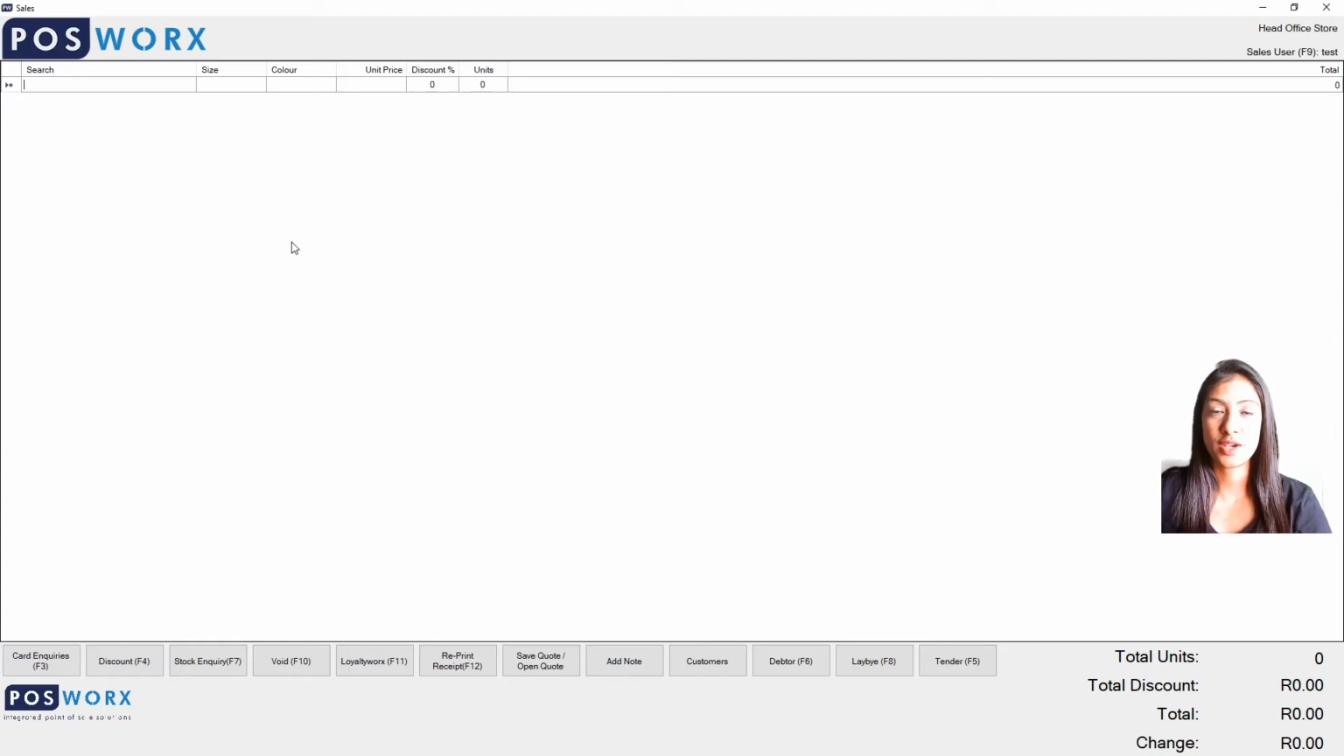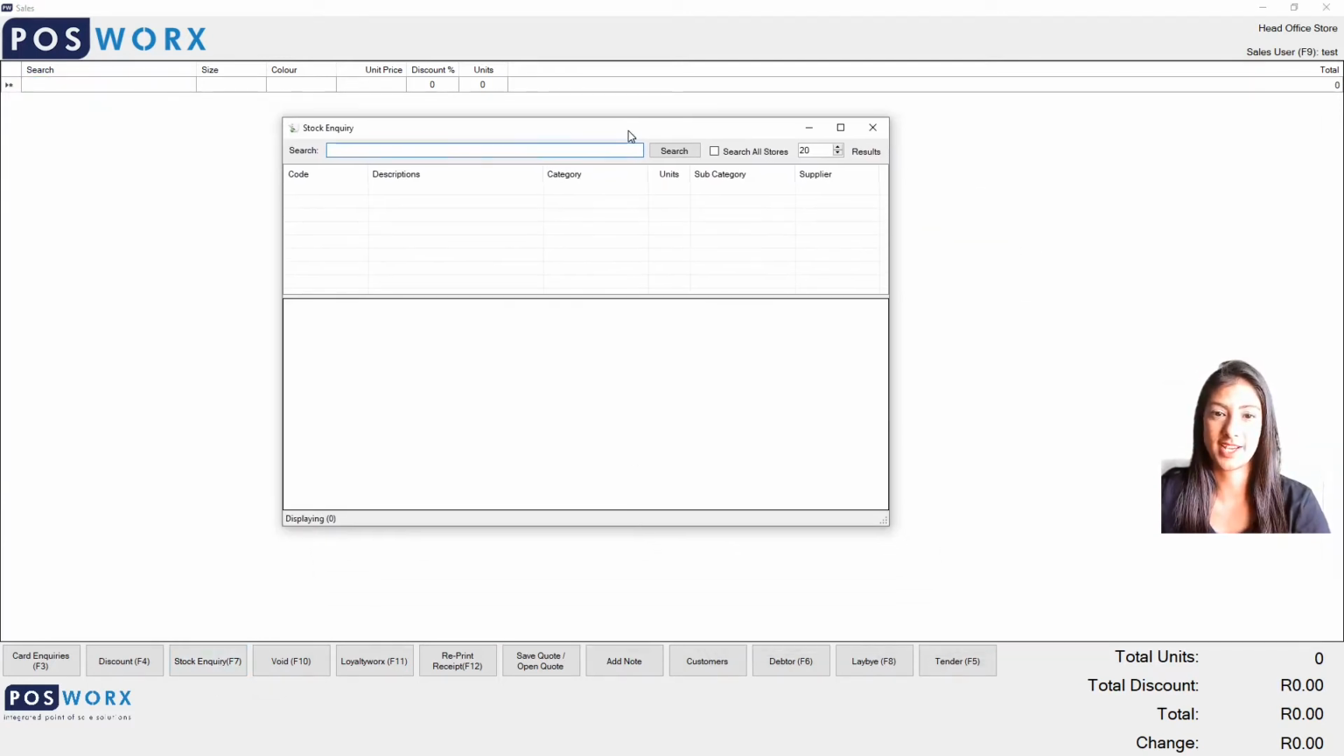Today we're going to be talking about stock inquiry. So stock inquiry is found on your sales screen here below. I can click stock inquiry or I could use the shortcut F7. I'm going to click stock inquiry and this is what my stock inquiry screen looks like.